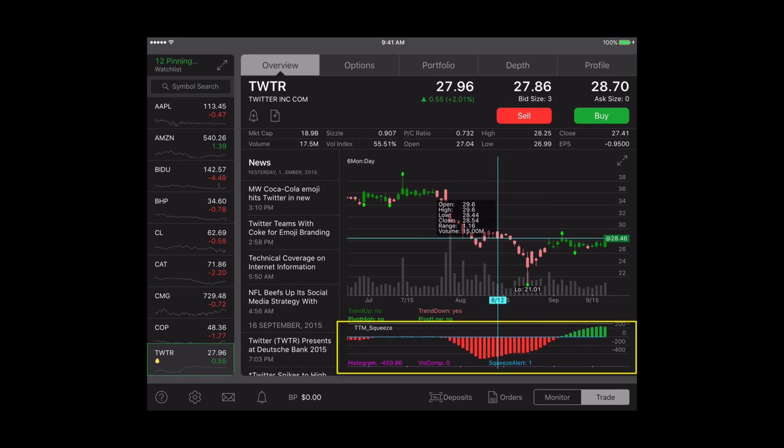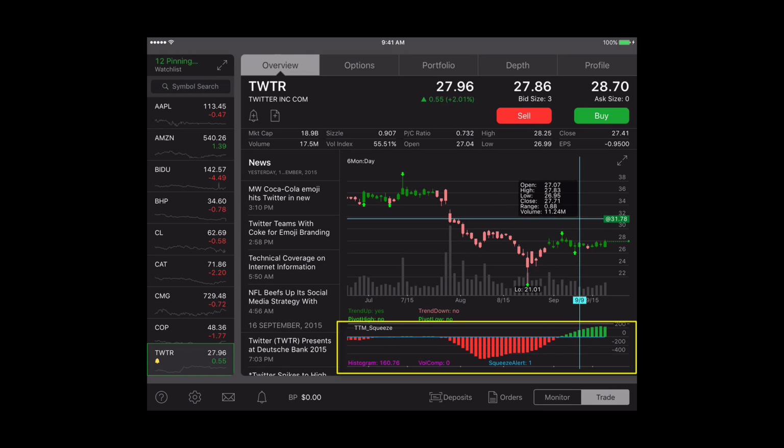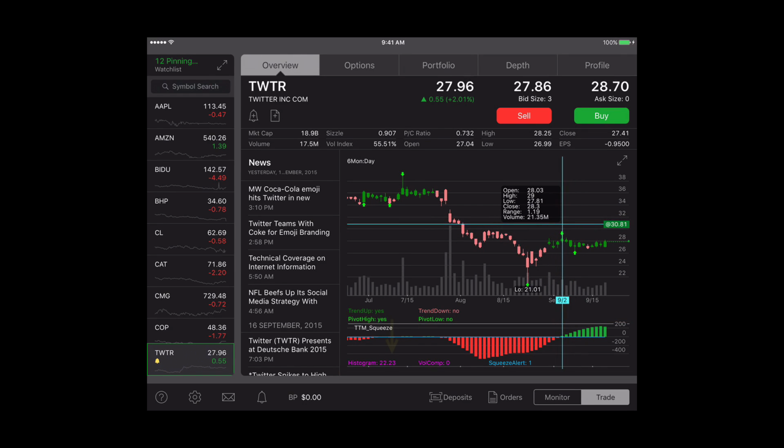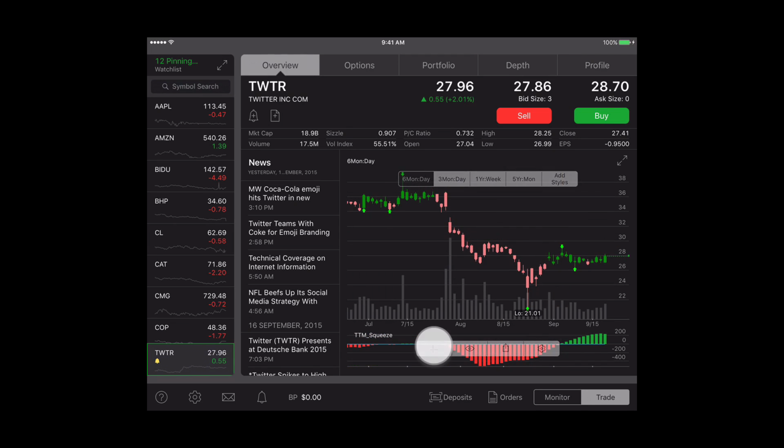You can see the histogram of the TTM Squeeze. The values there are listed as the cursor is moved. So if you need to see whether it went above or below 0, then you just move the cursor back and forth here, and you can see that value in the bottom right. The histogram goes from negative to positive. All right, so you can turn that off.